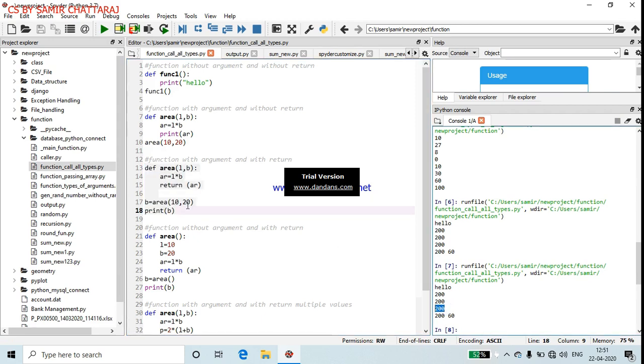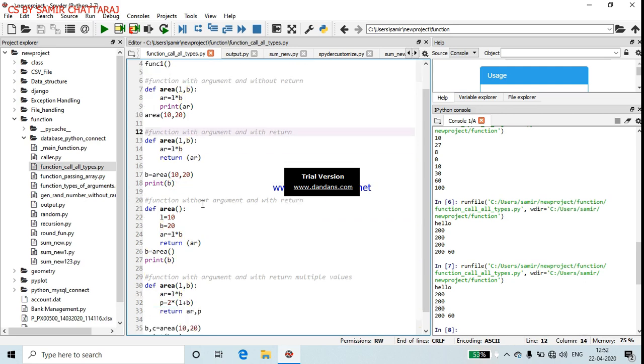200 is the output. Again I am telling this, please see here. As we are calling this function area, it goes here, takes the values L and B, and L into B is computed here and returned. The value inside AR will be returned and go to B, and the print B statement will print that value. I hope you understood this.